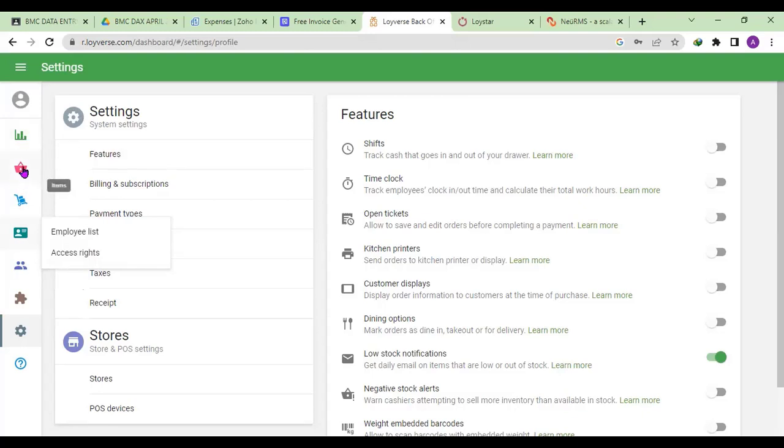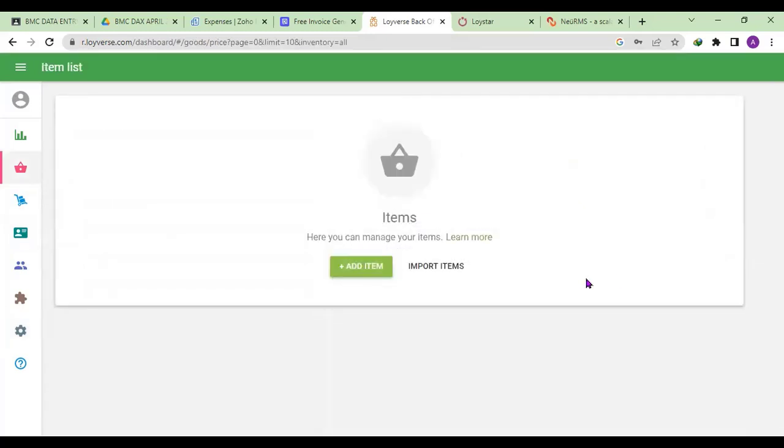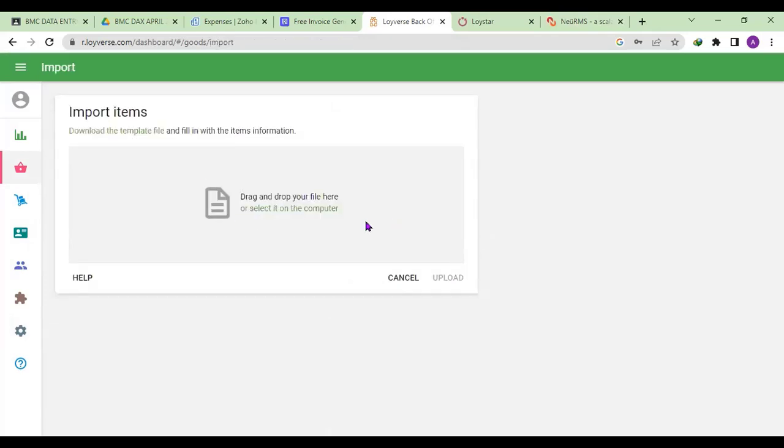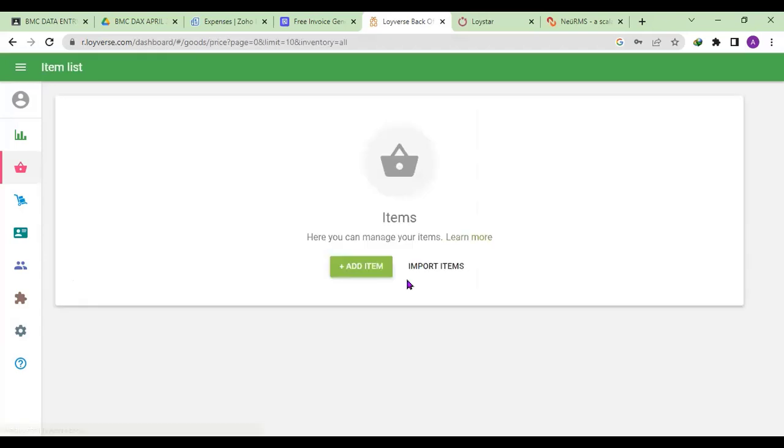For the purpose of items, let's start from item. Let's click on item list now. Like I said, in the case of the other system, you cannot do this. You cannot import a list. The right is not there. But in the case of Loyverse here, if you have a list somewhere, you can import it. Just click on import list. Then you have the template here. Download the template, you will see the columns, how they want you to arrange your stuff, and upload it to the system. So you can do that.